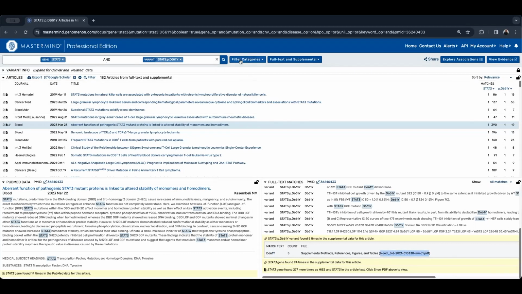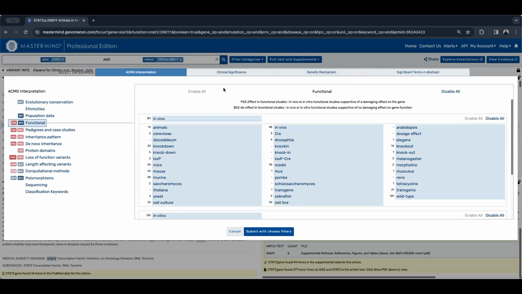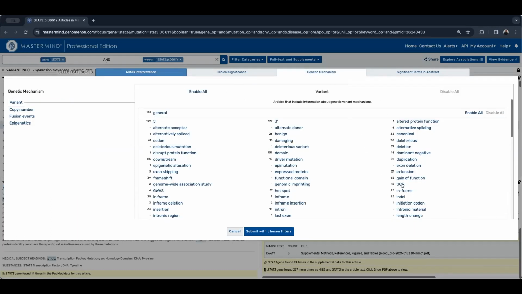As a Pro user, you can apply filters to help prioritize the articles list and find relevant information fast. Click Filter Categories to browse the different keywords that can be applied to a search. These categorical keywords help refine results based on ACMG criteria, genetic mechanism, and more. You can apply an entire group of keywords or pick them a la carte and mix and match from different subcategories.